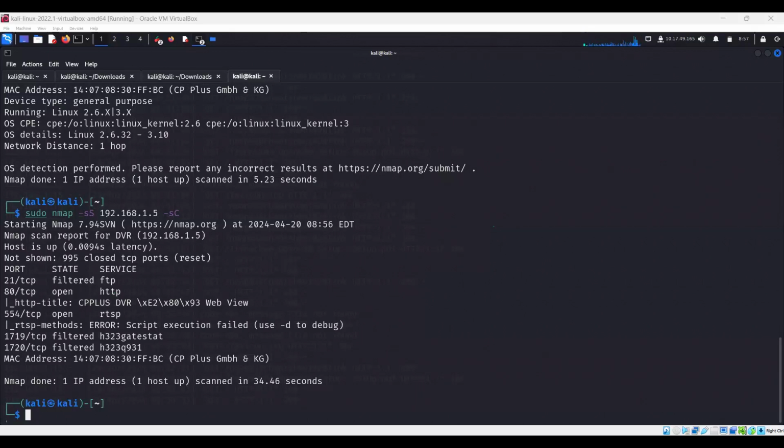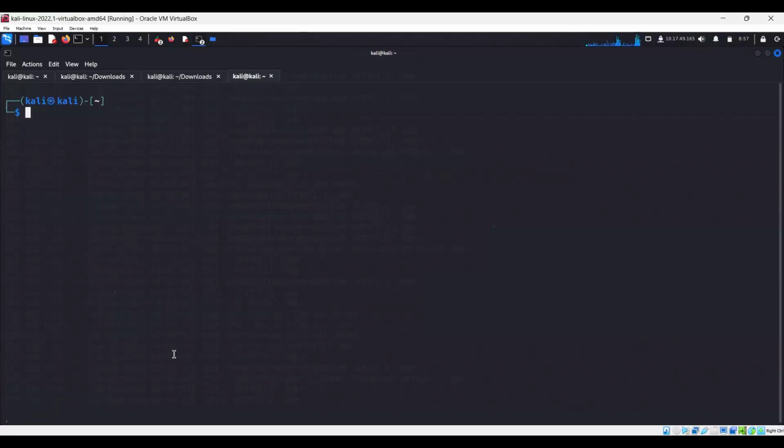So I have a vulnerable Windows XP machine with me, and I'll show you how Nmap will find out the vulnerabilities on it. Okay, Nmap will be able to find out the vulnerabilities on it.